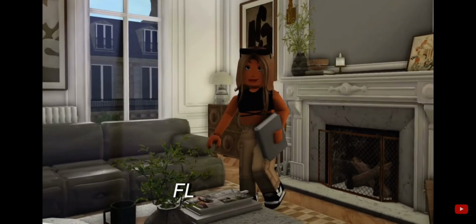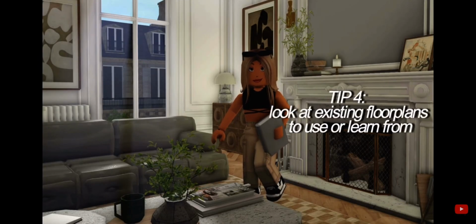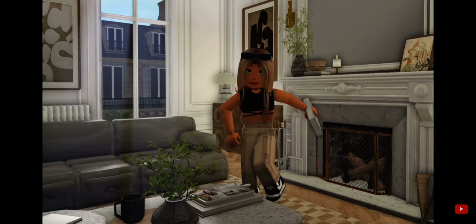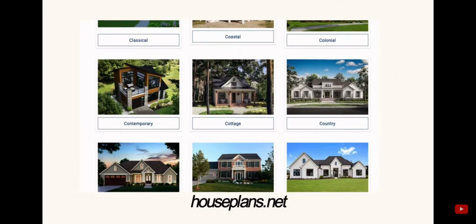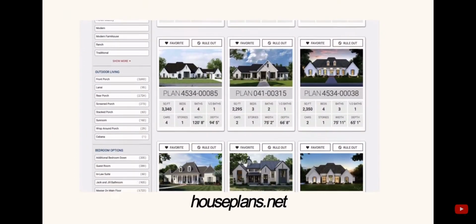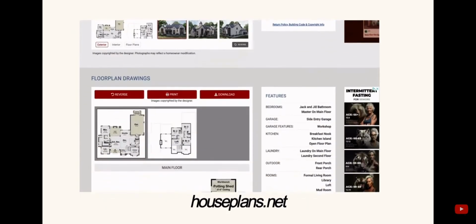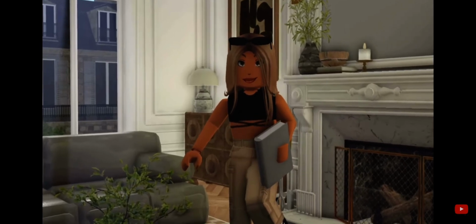Next, we're going to talk about floor plans. My first tip is to use pre-existing floor plans as a guide that you can either use or learn from. A great website to check out is houseplans.net. I will also have it linked below if you would like to look into it further. This website is great because it not only gives you floor plans, but the exteriors that go with them. It is a great beginner tool to get a better idea of how to make better floor plans and also how floor plans relate to the exterior.